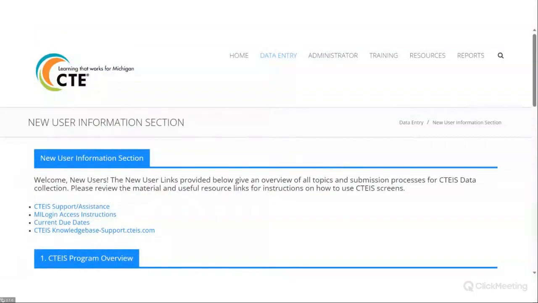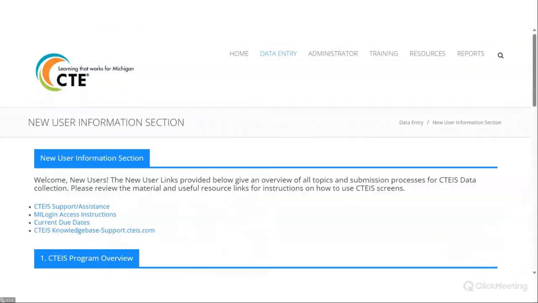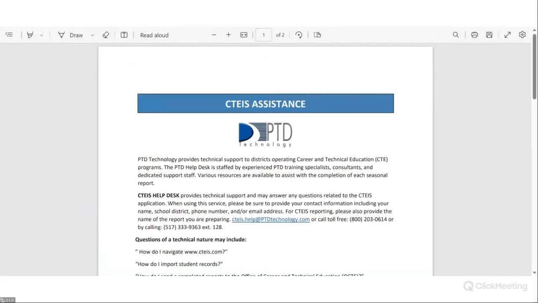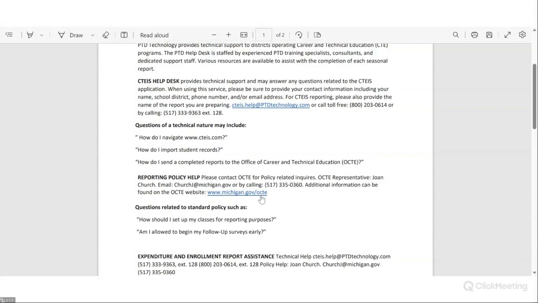So we're back to our home page, and we've covered all of our information. So again, just a breakdown, all of the resources and support. If you have any questions, please feel free to contact the CTEIS Help Desk. That email is here as well as the telephone number. If you're having technical issues, please contact the CTEIS Help Desk. If you have policy questions, we ask that you direct those questions to OCTE, and that representative is Joan Church. Her email and telephone number is here as well.